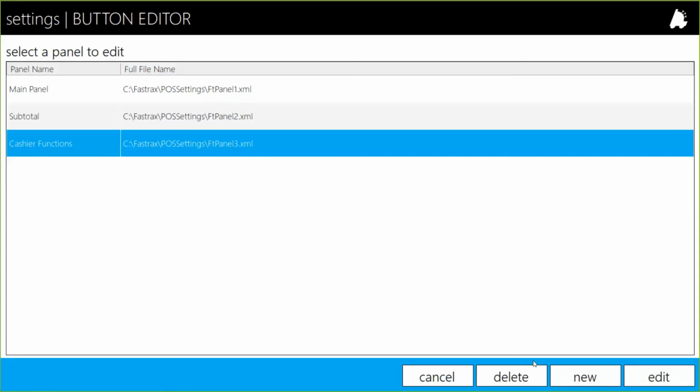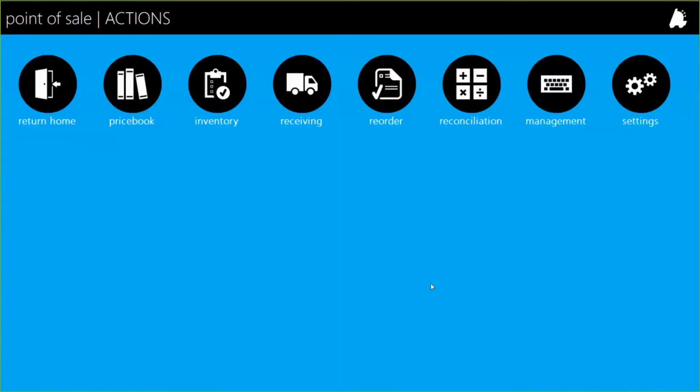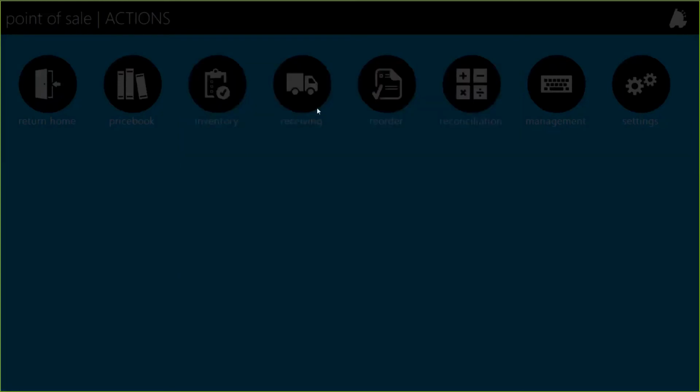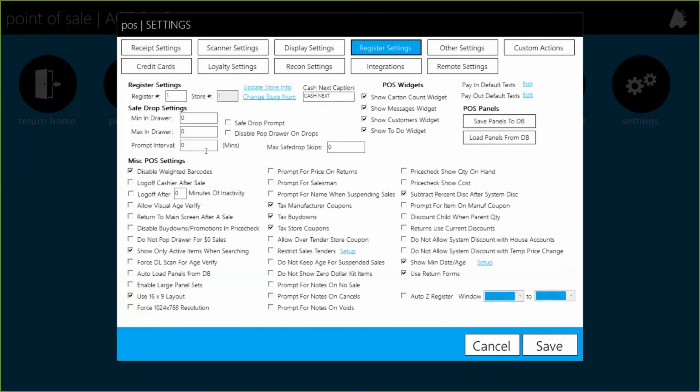So we want to save these to the database. So we're going to cancel out of this screen and go to our settings and the register settings. And we're going to choose save panels to DB. And now at this point, other registers in this location can choose the load panels from DB, and they can load those buttons that we've made.